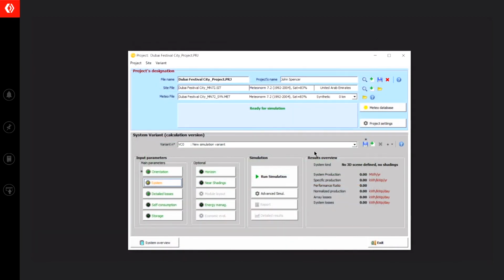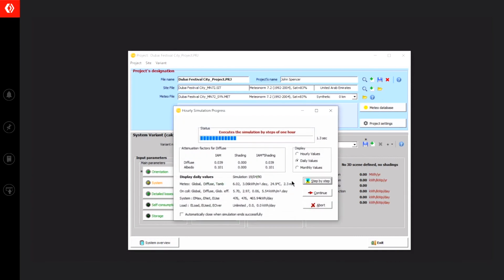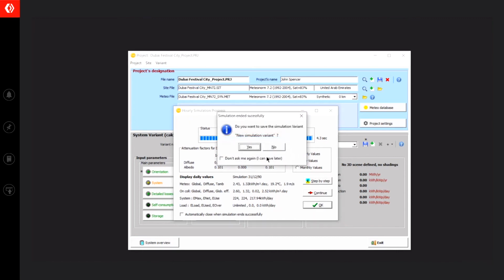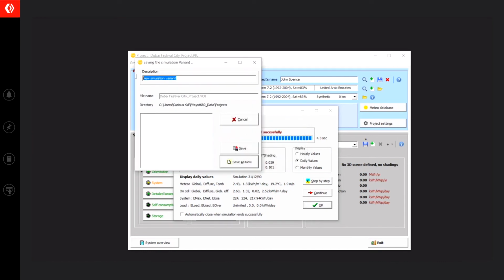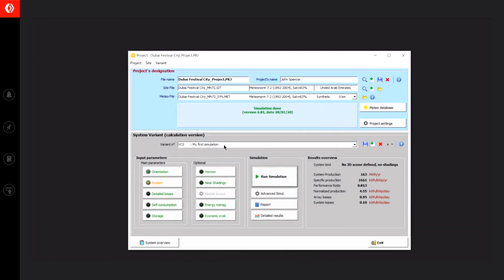Once this is done, your project is ready to be simulated, and to run your simulation, simply click on this run simulation option and your project will be simulated. Simply follow the steps, save the simulation as per the name of your choice. I'm naming it my first simulation and save it. This completes your first simulation in PVSys. Now let's have a look at PVSys report.